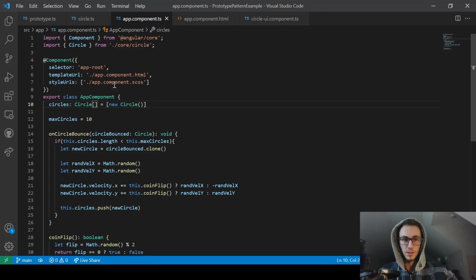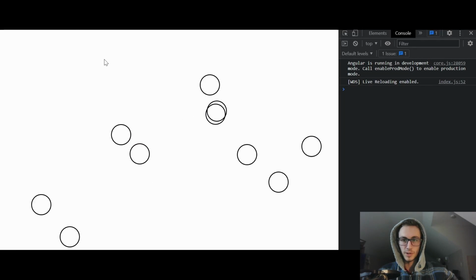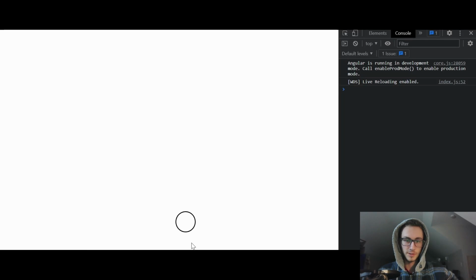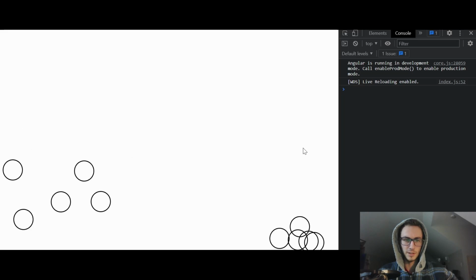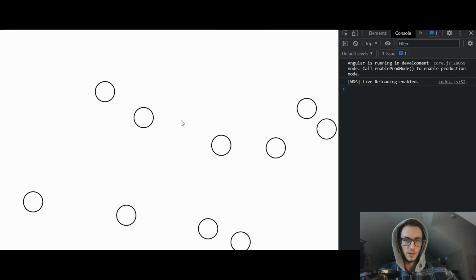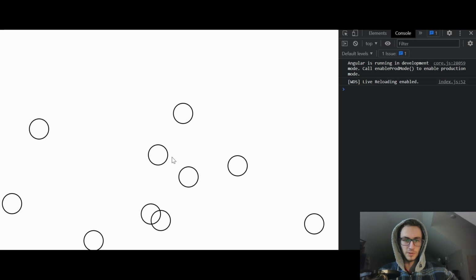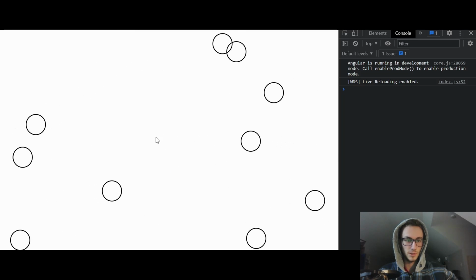That's what's happening. So I'll show you that one more time. Every time a circle hits the wall, it's going to clone itself with a different velocity for the x and y velocities. And so that's why you get circles going different speeds and different directions.